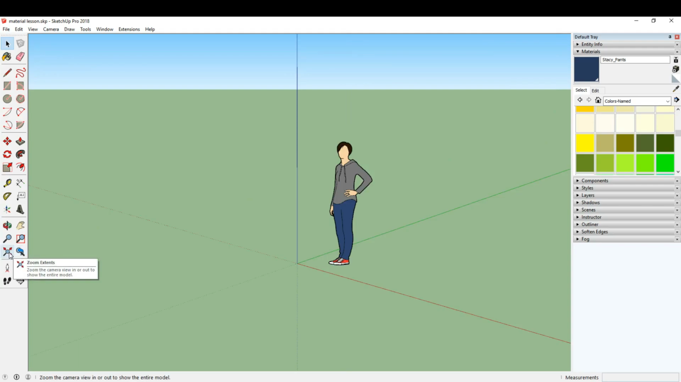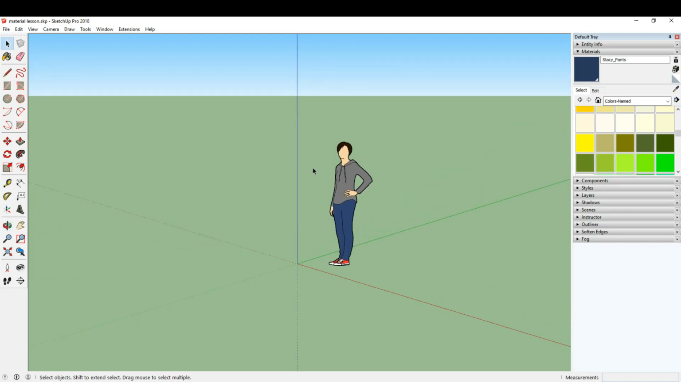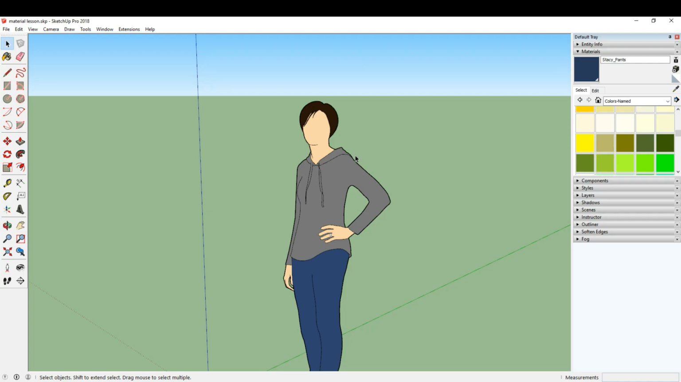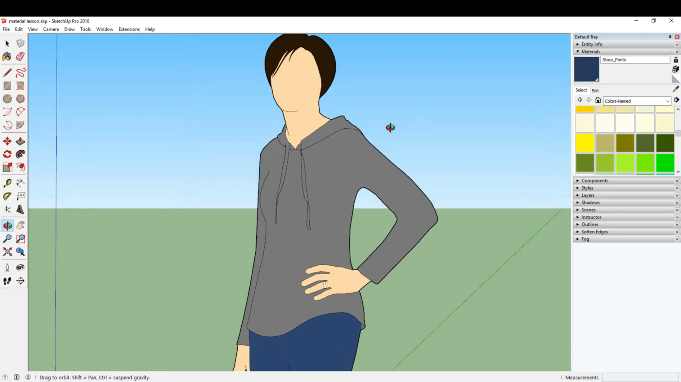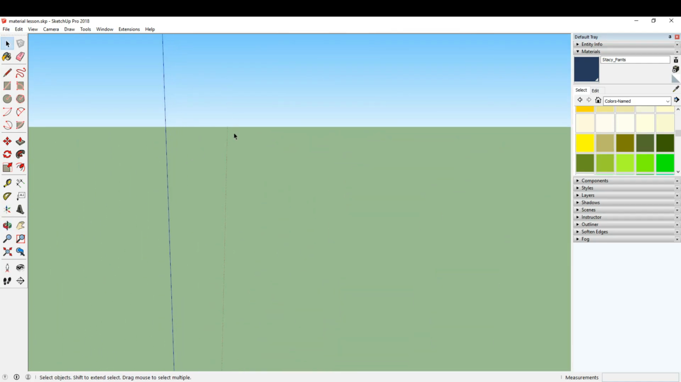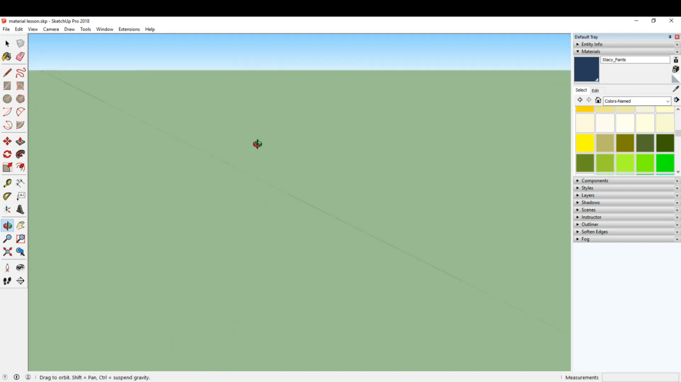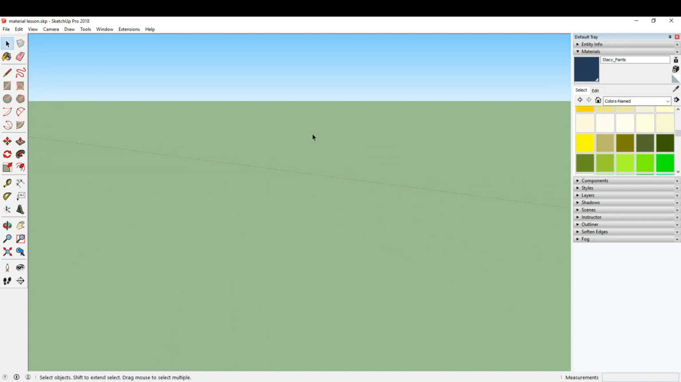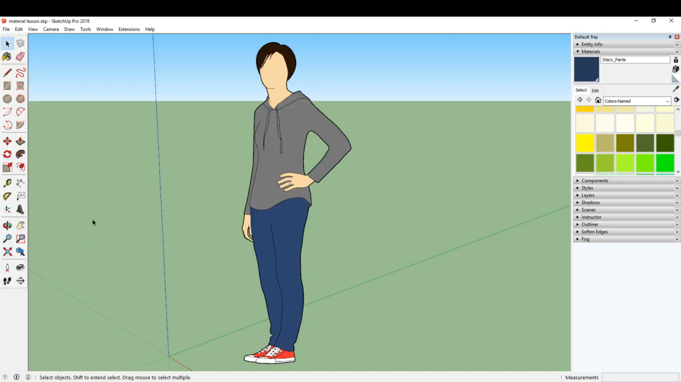Now this is also a very useful tool, the zoom extents, because as you work in your models, you will sometimes be zooming in and out, and you may just find yourself zooming into space, and you look around and you cannot find your model. Don't worry, just go over here to zoom extents, click once, and there you go. It will zoom to the extent of your model. So very useful tools to have.